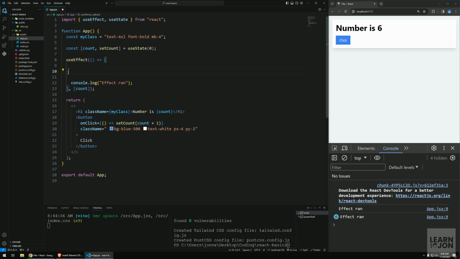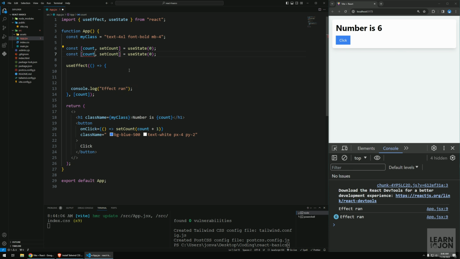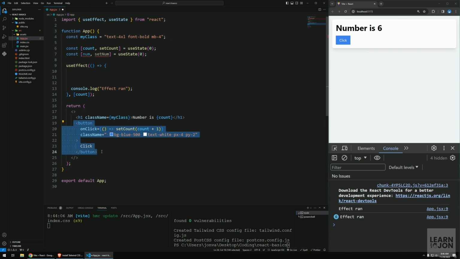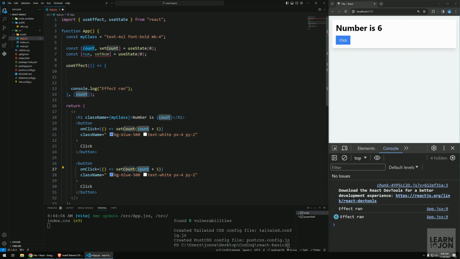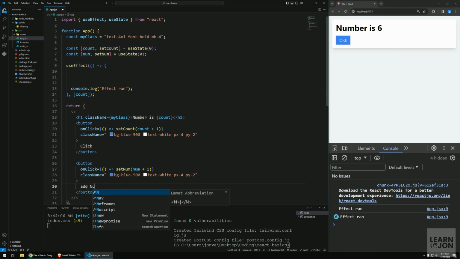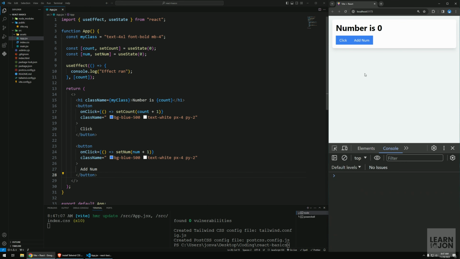So I'm going to delete this one and I'm going to create another useState. Maybe call it num and change this one to set num. So what I want to do, I just duplicate this button down here, and instead of count, I will say num. We need to change this one, of course, to set num. Change this text to add num. So let's clean the console again and give it a refresh.